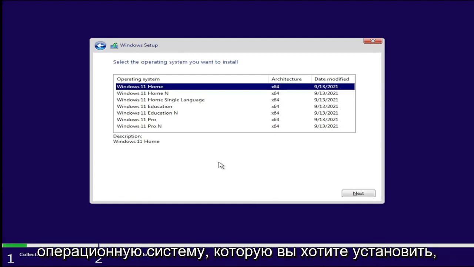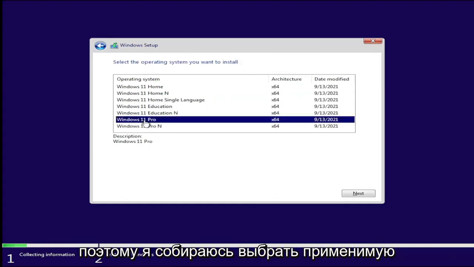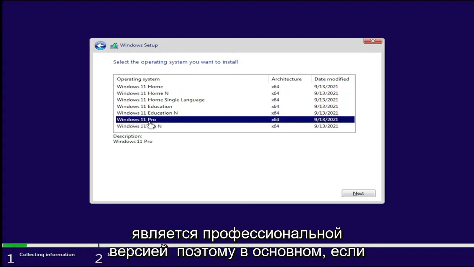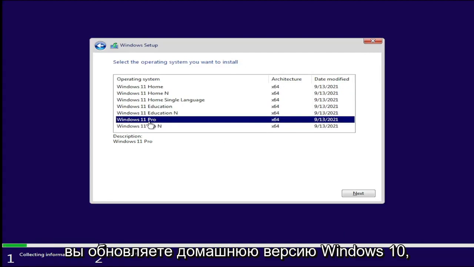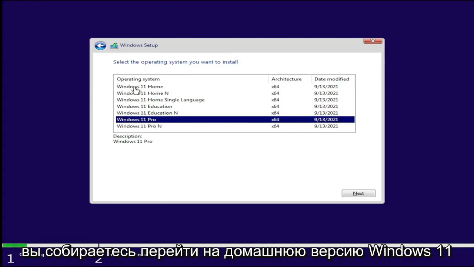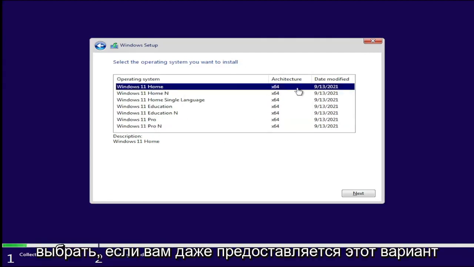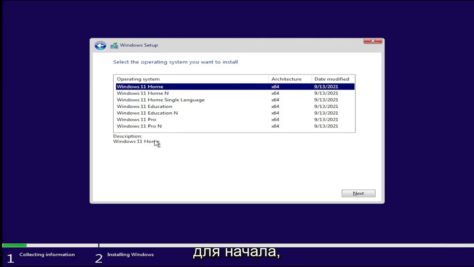So anyway, select the operating system you want to install. I'm going to select the applicable version for my situation here, which is the professional version. Basically, if you're upgrading from Windows 10 Home Edition, you're going to go to Windows 11 Home. That's the one you're going to select, if you're even given this option to begin with.